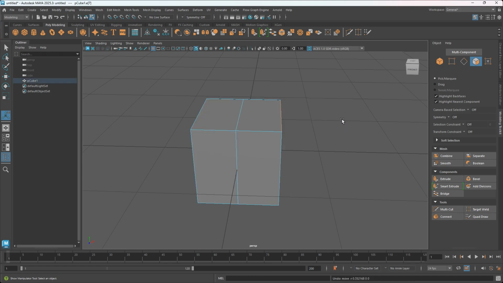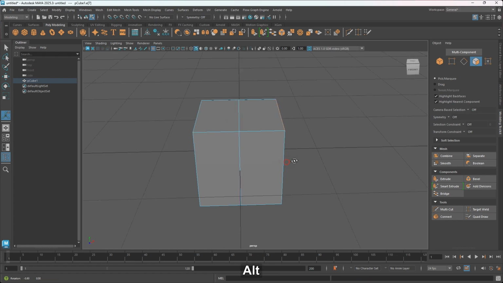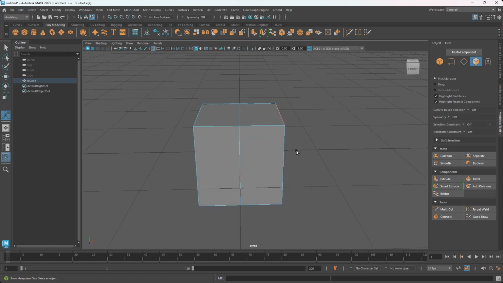But the quickest way to achieve this in Maya is by enabling symmetry. Keep in mind, symmetry will not work if you don't have something like a demarcation in the middle of your object. You need to have something like an edge in the middle of an object before the symmetry is going to work. That is why I have this edge here.